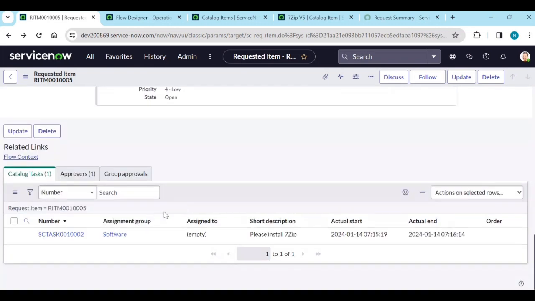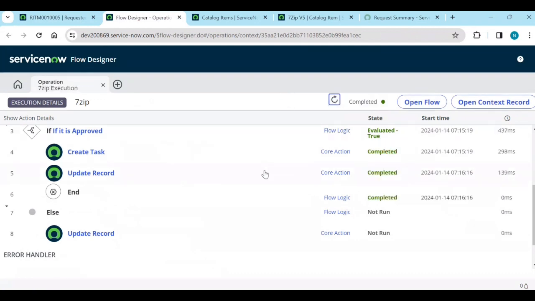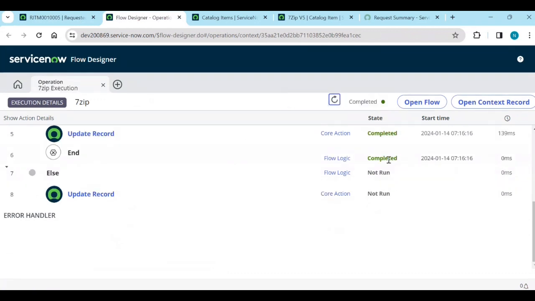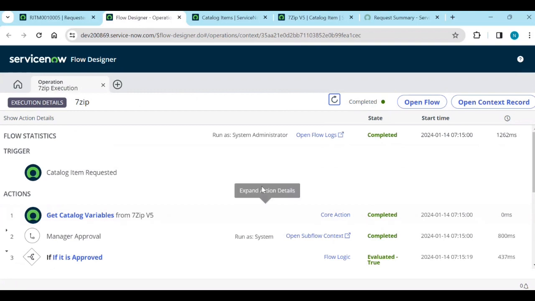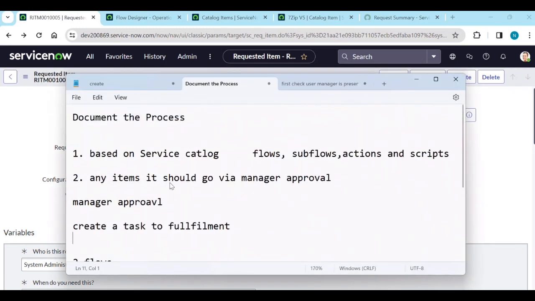Then you can see the stage is completed and close complete, and you can refresh this flow, and you can see that it is completed, end is completed. Simple, nothing much here. That's how we have completed service catalogs: triggering flows, creating a flow and triggering the flow from service catalog, and using subflows or something like that.